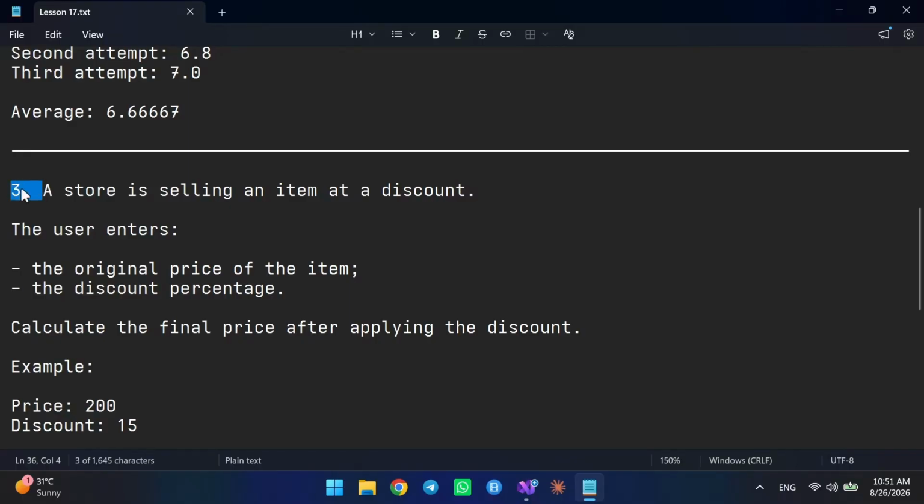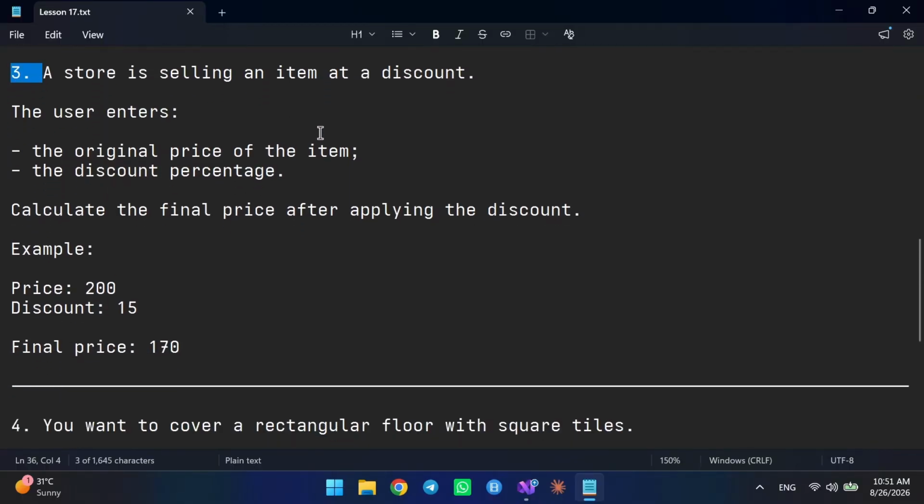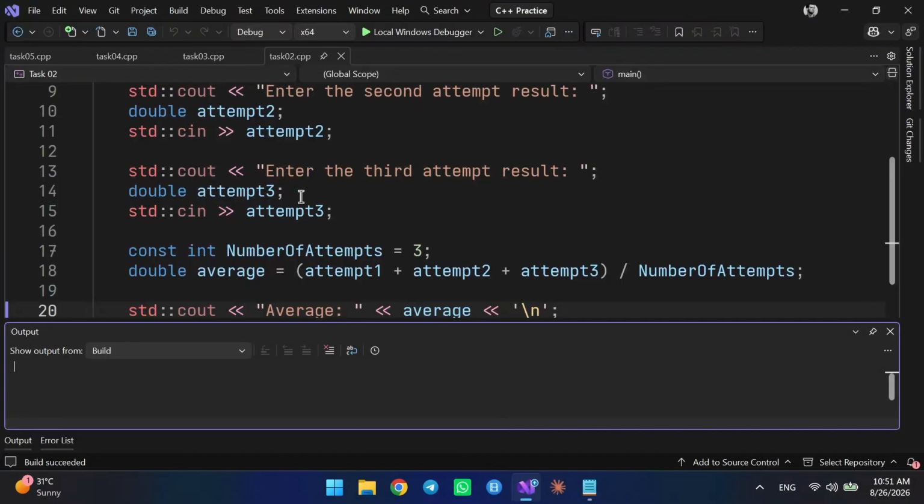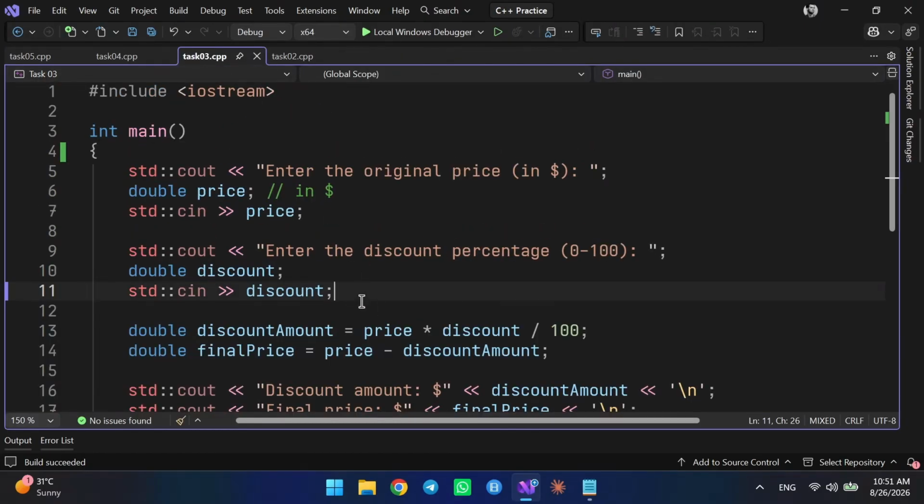Exercise 3. A store is selling an item at a discount. The user enters the original price of the item and the discount percentage. Calculate the final price after applying the discount. For example, this. Here we enter 2 values. First, I can calculate the amount of the discount based on the percentage. The user enters the number from 0 to 100. But how do we convert that percentage into an actual amount of money?